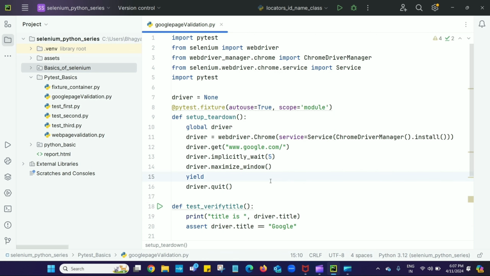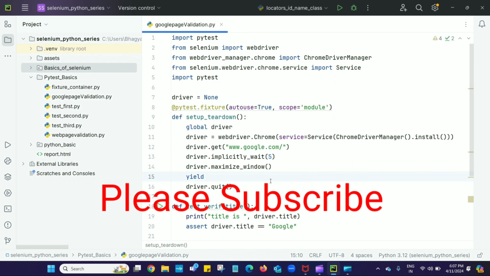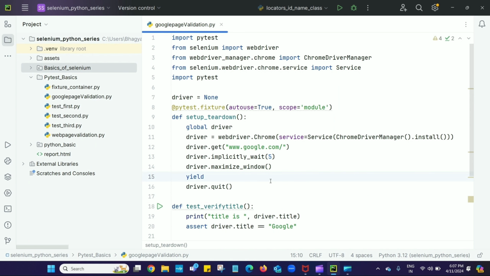Hello everyone, I welcome you all in this PyTest framework series. In the last video, I covered the PyTest HTML report and fixture scope as function and module.